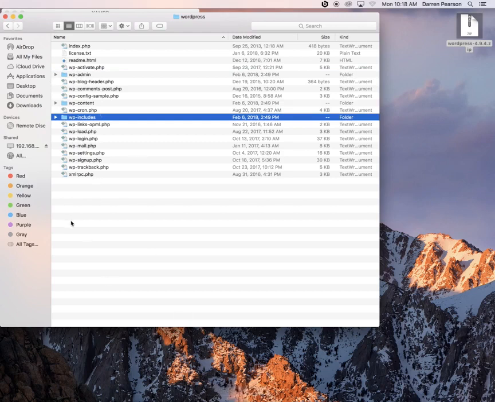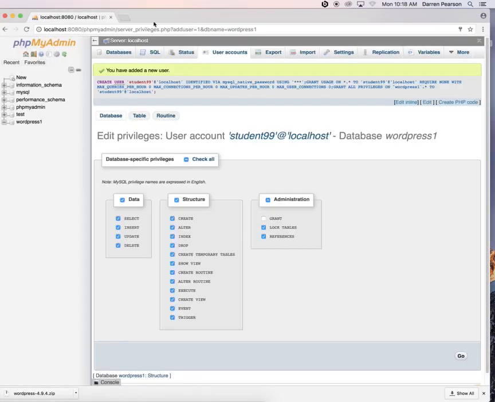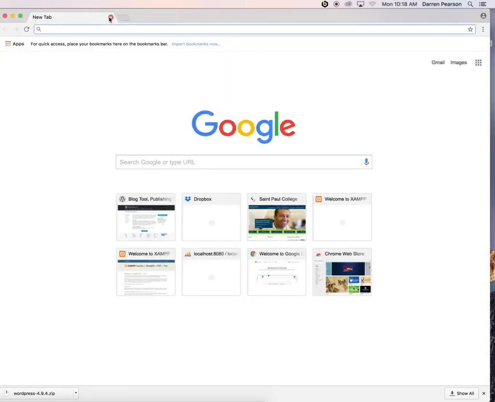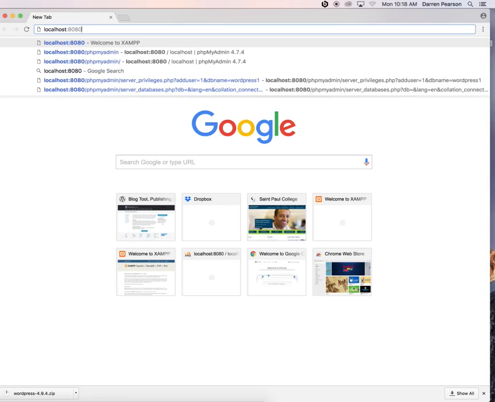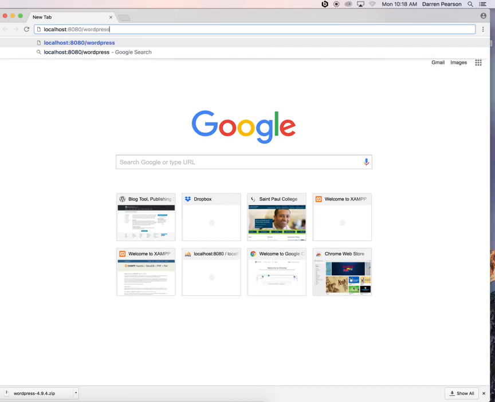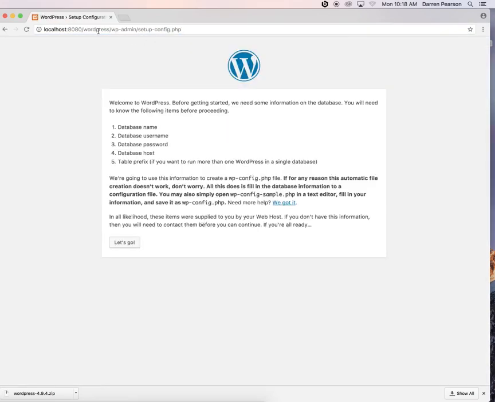Now, there's a couple different ways to do this. It's gotten a lot easier in the last couple years, but I'm going to navigate. I can close down this tab, and I think I'll even open up this tab and close this one. And up here, I'm going to type in localhost:8080/WordPress. And this will start the WordPress procedure. So this is now going into that WordPress directory.